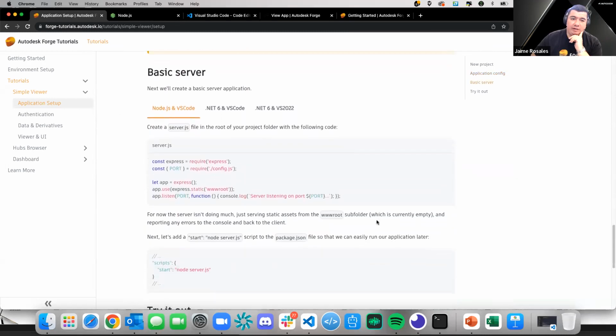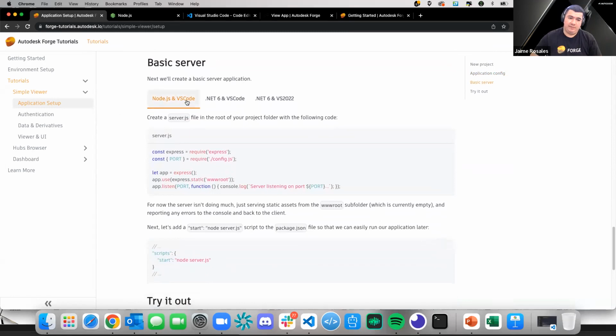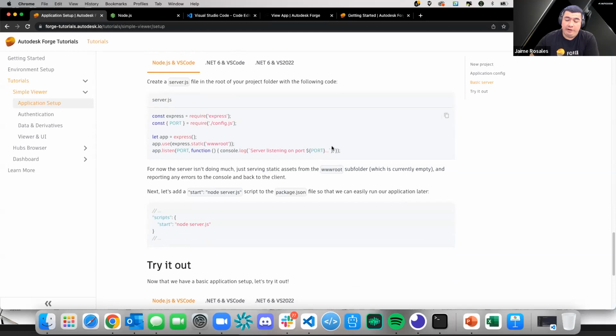So next, we will create our basic server. Again, let's make sure we are on the Node.js and VS Code tab. We're going to be creating a server.js file where we're going to be requiring the use of the Express server, and then also requiring the environmental file variable port that comes in from the config.js. Our app later on will be using Express to run everything that is static content from the wwwroot folder. In this case, we don't have anything yet in there, so there's nothing to run, but it will be running once we start adding stuff.